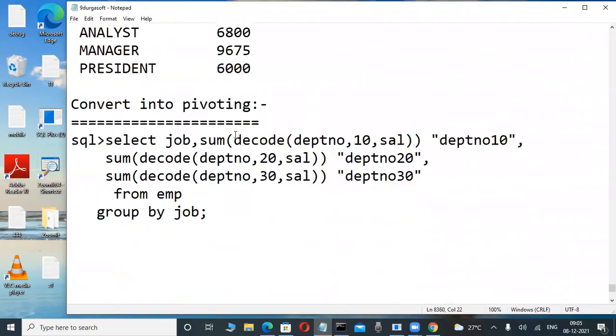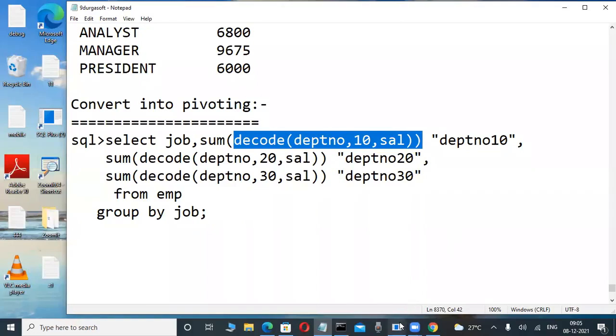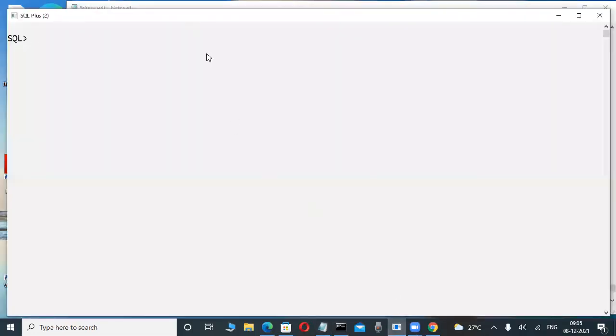In olden days, pivoting was done using group by clauses. Within that group by query, because a group function is there, if we apply decode within it, pivoting reports are generated automatically. Pivoting means rows are converted into columns and the aggregate function values, group function values, are displayed in a tabular form. That is called pivoting.